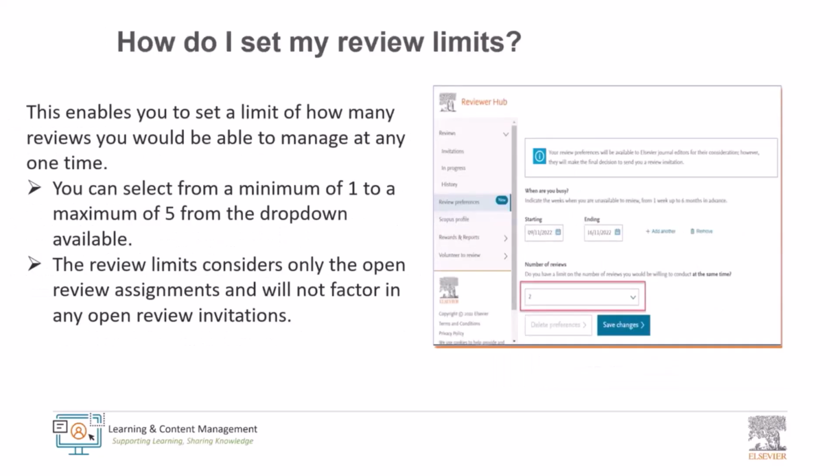You can again do so via the Reviewer Hub. So this enables you to set a limit of how many reviews you'd be able to manage at any one time. So you can select from a minimum of 1 to a maximum of 5 from the drop-down available. The reviewer limit considers only the open review assignments and will not factor any open review invitations.